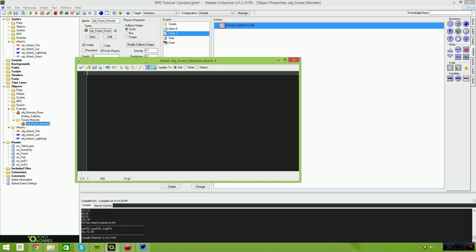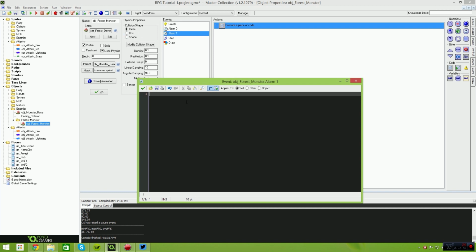Now, I don't know how fast this is going to be yet. We're going to tweak that number 30 for attack speed after. But basically, we're going to do the same thing we did for hero. So we need to find out the direction to the player. We're going to call this hero dir this time, equals point direction from the x and the y position to the object underscore hero.phy position x, and same thing for the y. There we go. Now we've got the hero's direction.